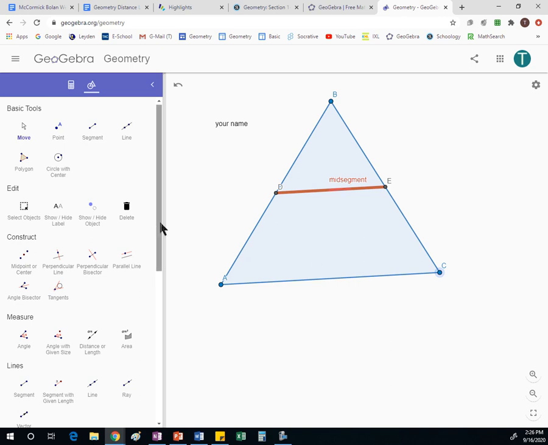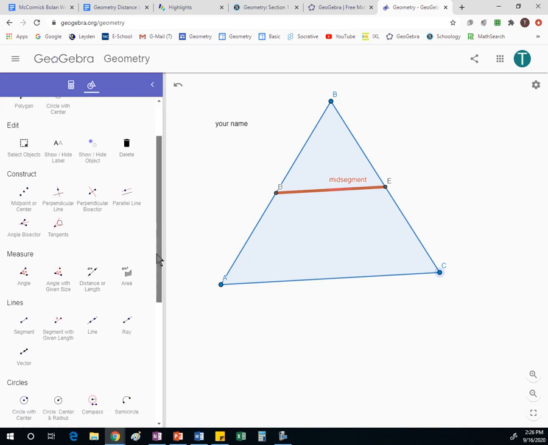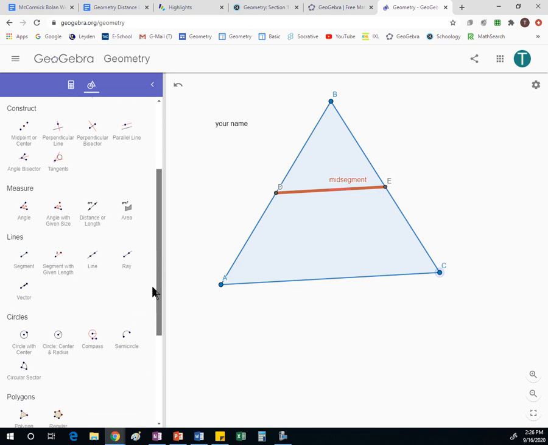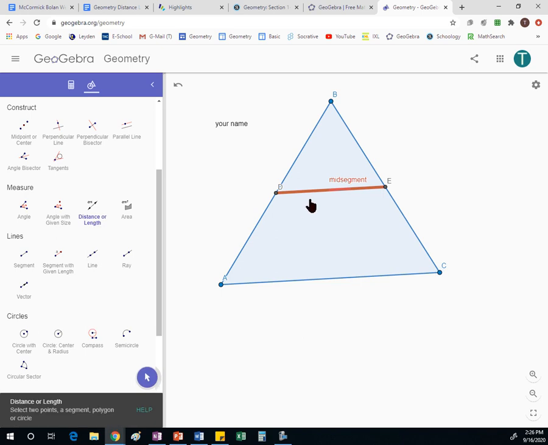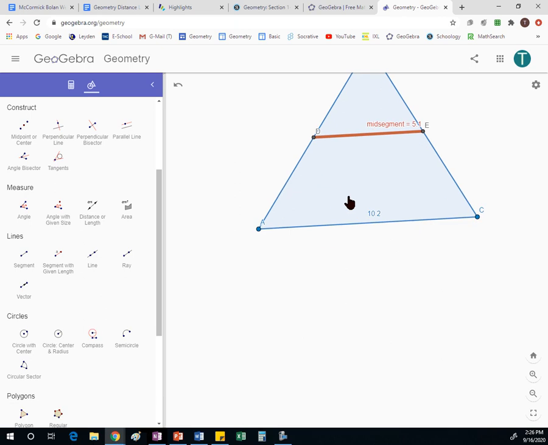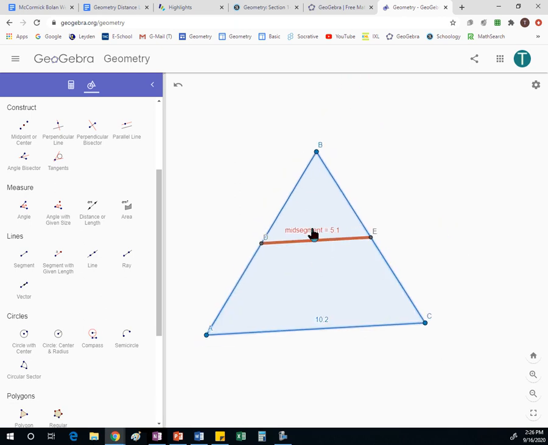So under our tools, there's a tool that actually measures distance or length. If you go down, one of the sets of tools is measure, and one of them says distance or length. Select that. You can click on the mid-segment, and its distance pops up. It says equals 5.1. And without even leaving the tool, I'm going to click on the parallel side, the one side that mid-segment's not touching, and I get its length as well. Now mine's a little crowded. Whoops. I'm going to move it so we can actually see all these numbers.